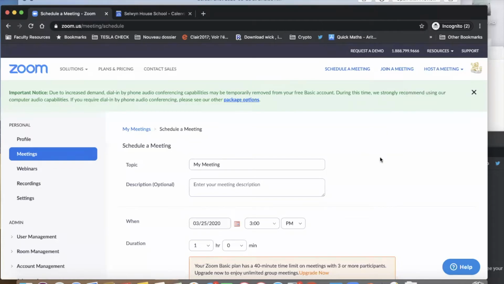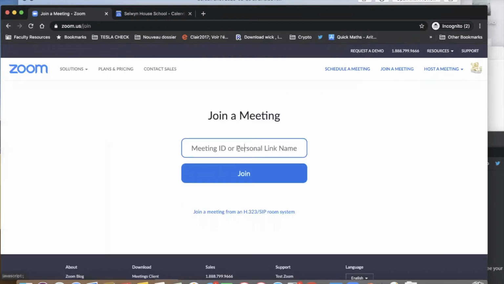If you're trying to join, most of the time you'll have just the URL. But let's say someone says, oh, here's the meeting ID. You do join a meeting and you type in your meeting ID. That's it.